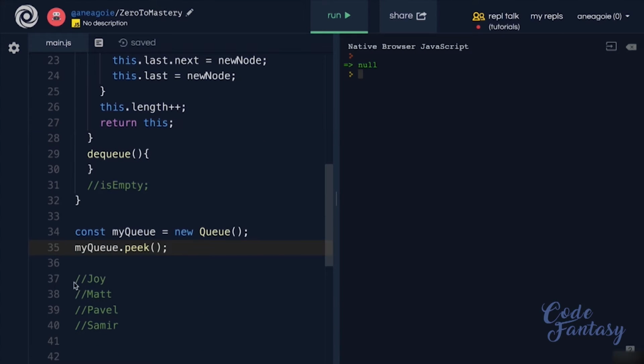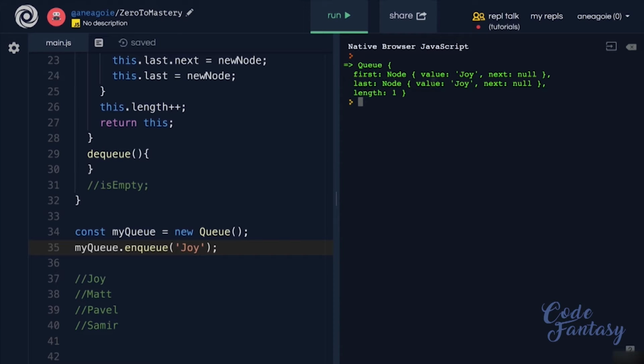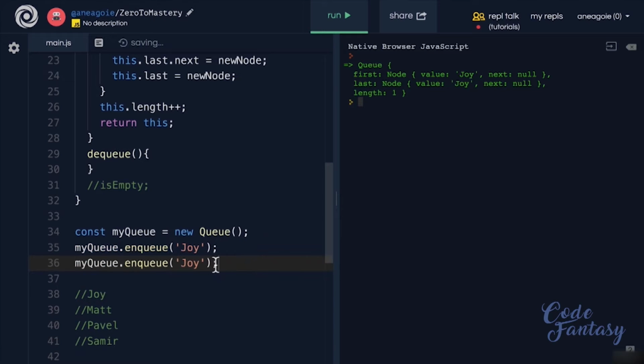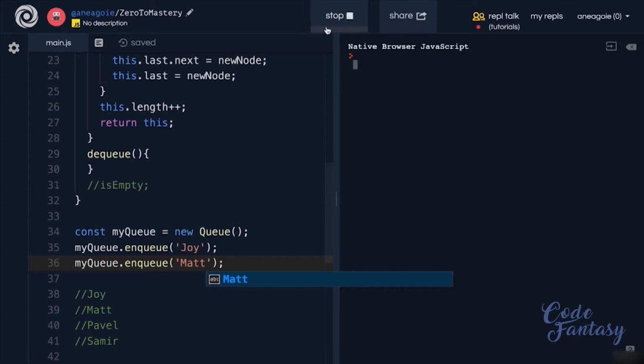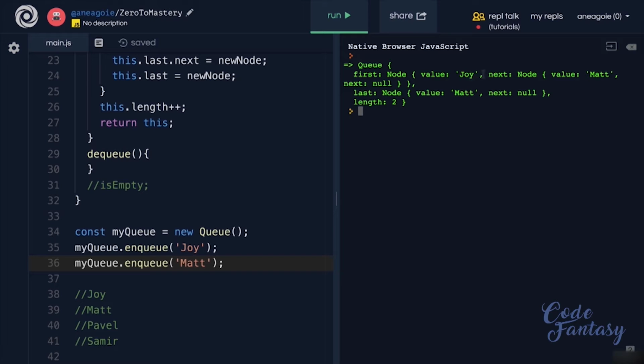So let's have a look. We want to create this line, queue. So all we're going to do is say we want to enqueue Joy. If I click run, first node, I get Joy with next null, and last node is, again, Joy with next null and length of 1. So far, so good. What if Matt comes and gets in line as well? If we add Matt, we now have first node that is Joy and last node that is Matt. And you can see here that the first node of Joy is pointing to the next node that is Matt.